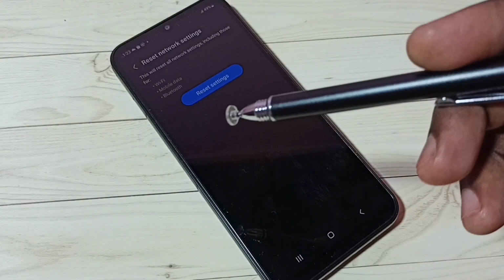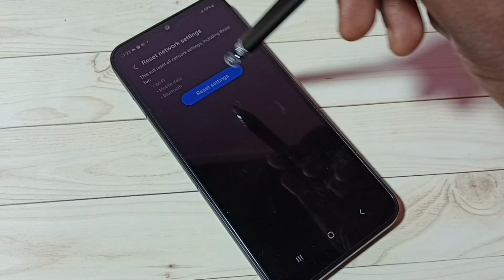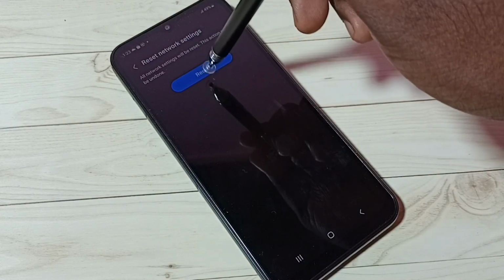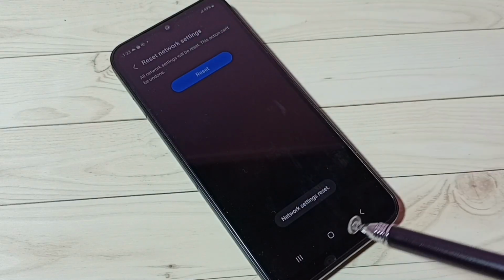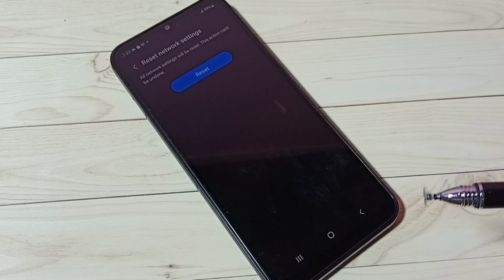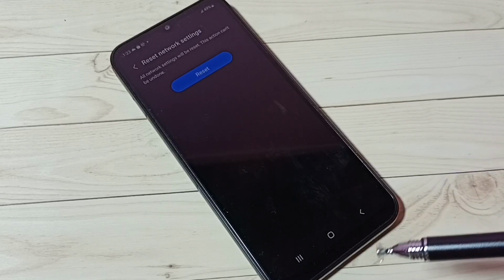Just reset these settings. Tap on this reset settings button. Then again tap on this reset button. Okay, done. Network settings reset. So this way we can reset Wi-Fi settings and fix all Wi-Fi related issues.